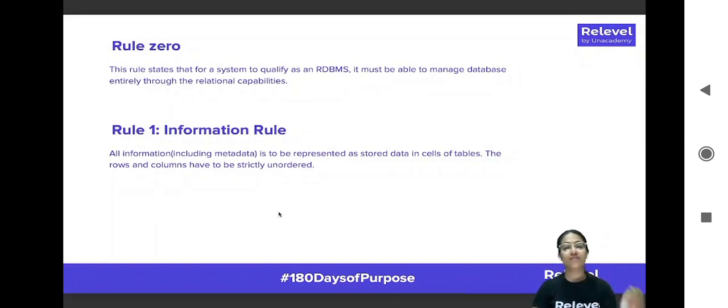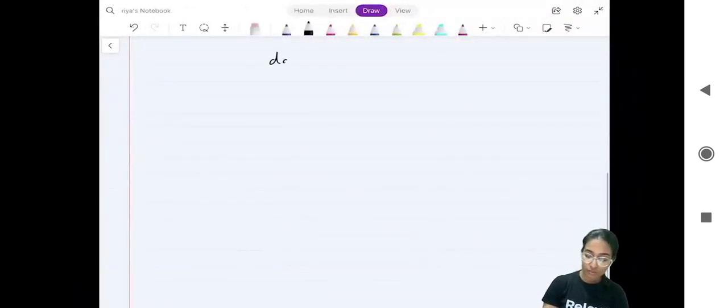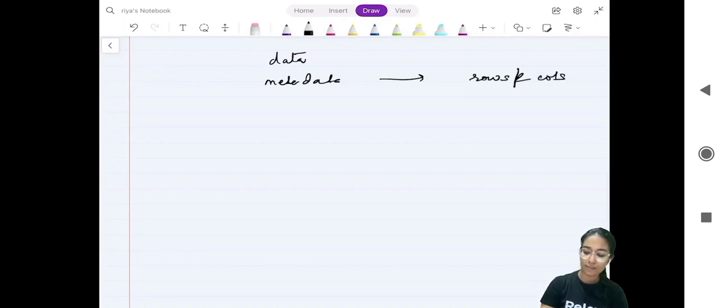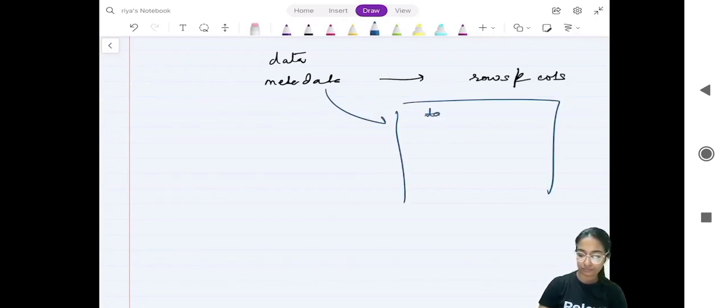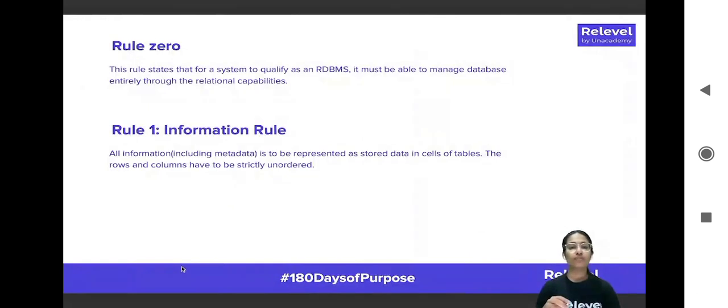So it says all the information, including the metadata, is to be represented as stored data in cells of a table. The rows and the columns have to be strictly unordered. So even if you are storing the actual data or metadata, even metadata has to be stored in the rows and columns concept, basically through tables. That means even the information which is just derived information should be present as cells only in the tables.